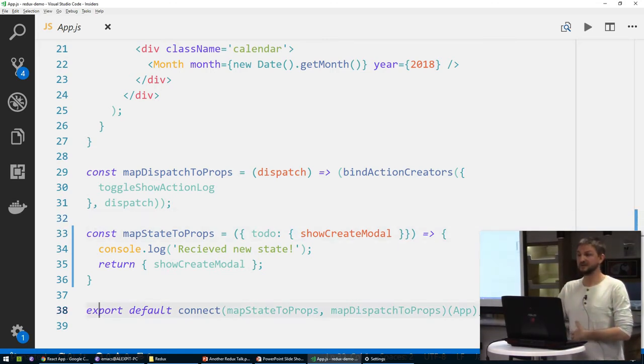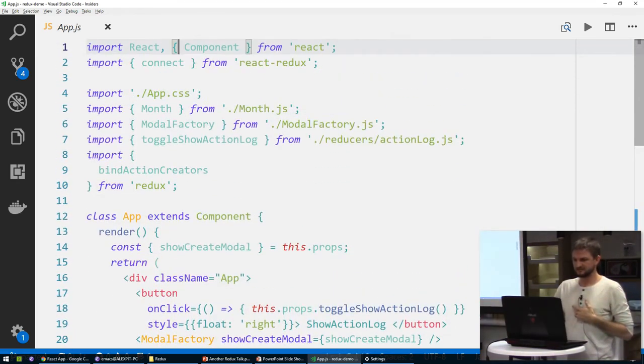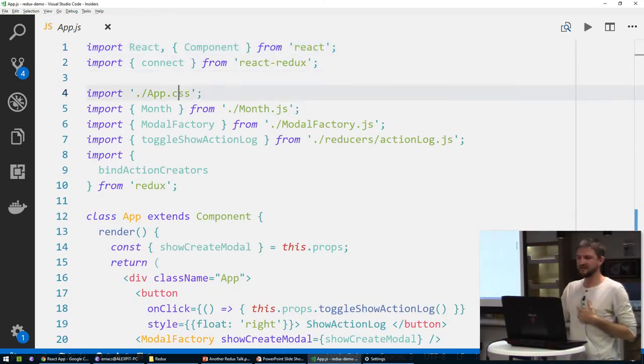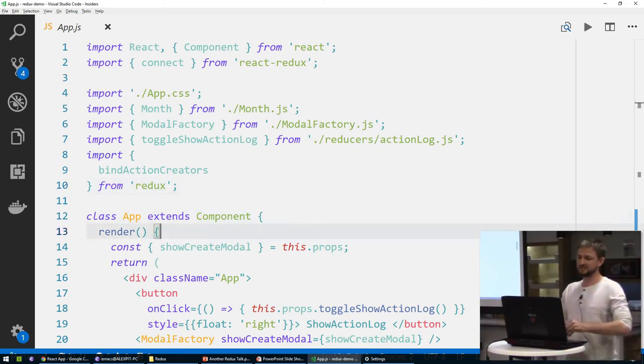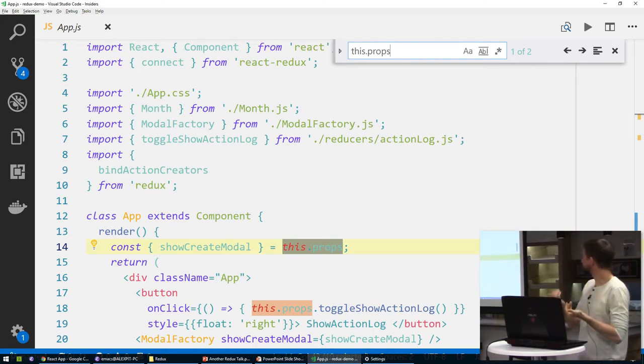And then I wrap my component in this connect function, which also comes from React Redux, and it feeds the action creators and the properties into my component via the props. So you saw this is the root of my application, but I still have calls to this.props in here because that stuff comes from React Redux. Okay.